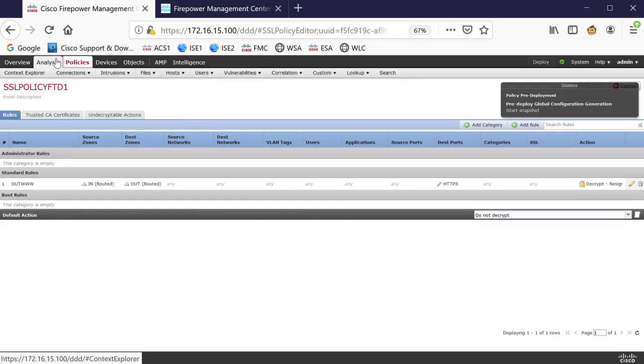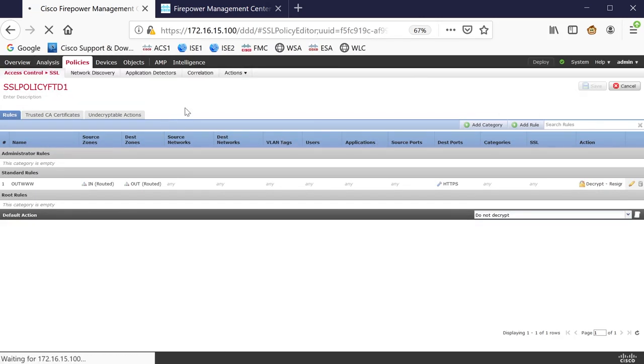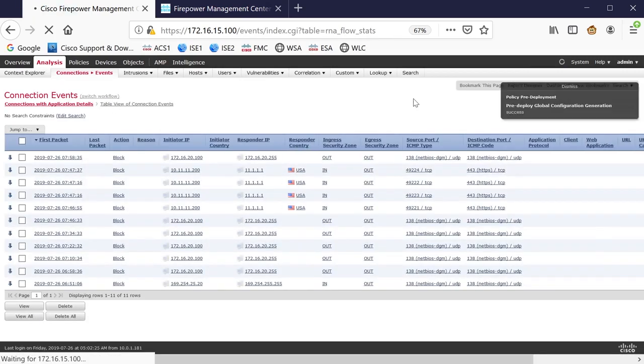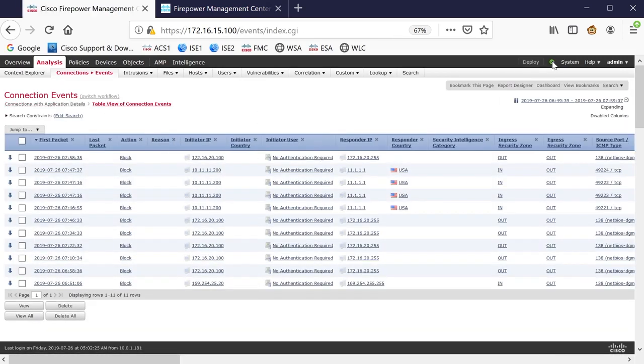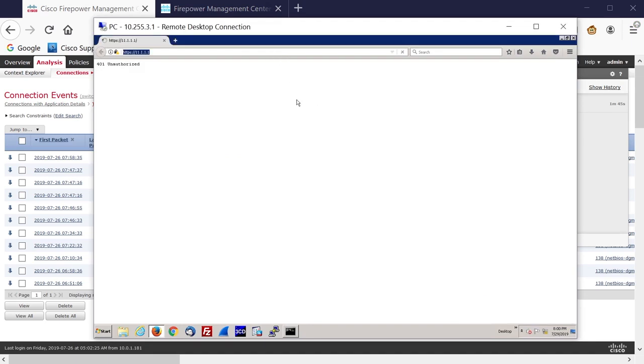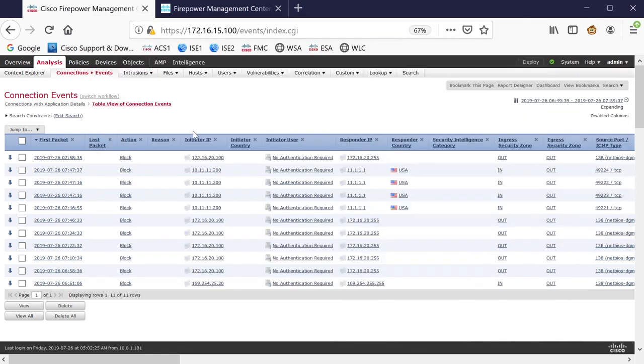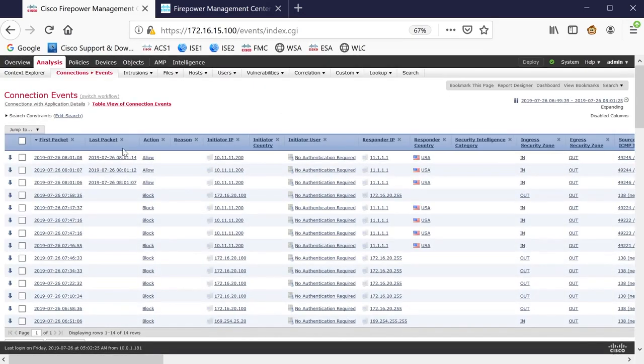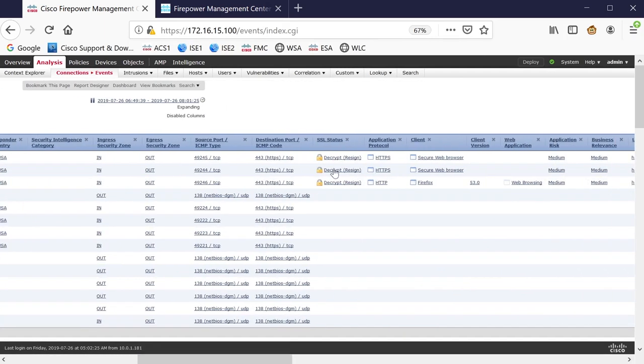We go back to the connection events. On the PC, I'm going to refresh this website. So we reconnect. And then let's also refresh connection events. So logging is something that I would use as a final verification tool. We see those 3 additional entries now. And under SSL status, the decrypt resign message confirms that decryption in fact took place.